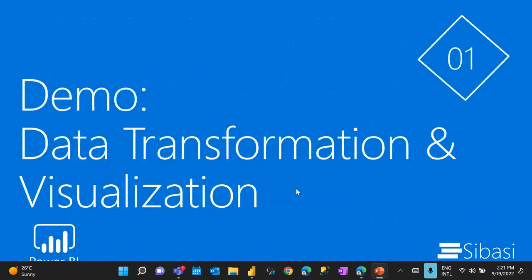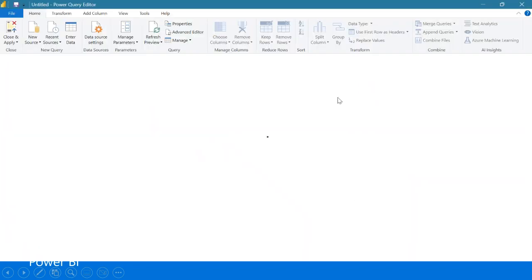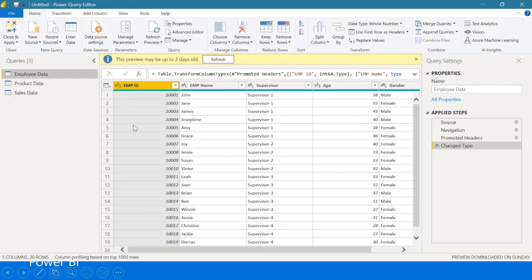Okay. So we'll do a demo in data transformation, and we'll also visualize our data during this demo. We are going to move directly to Power BI Desktop. As we said before, we loaded our data, but now we want to go to the Power Query editor. So you can click the transform data button, and then you'll get into your Power Query editor.